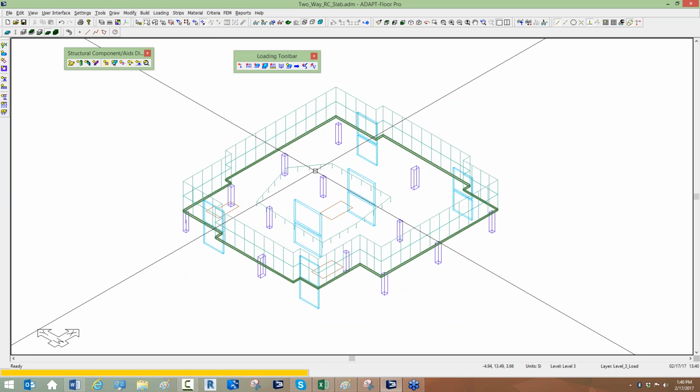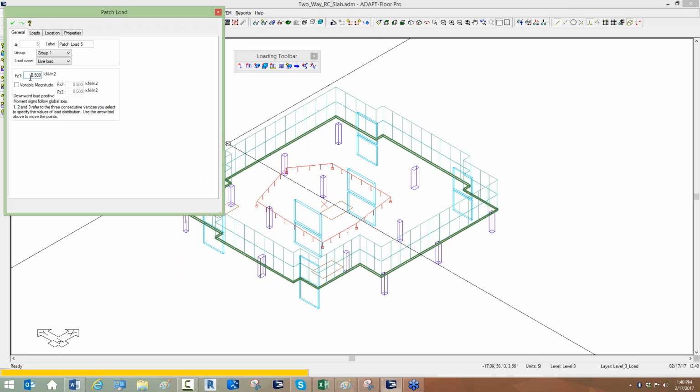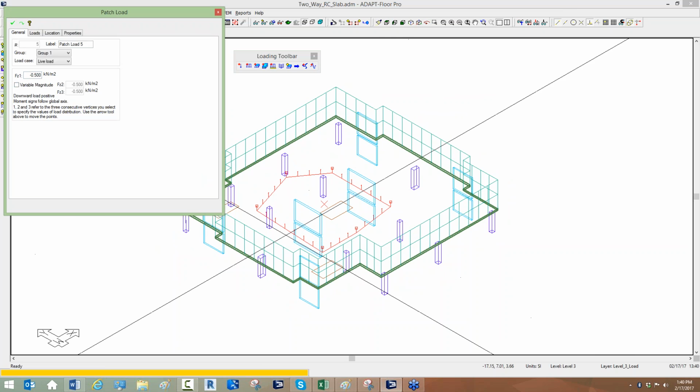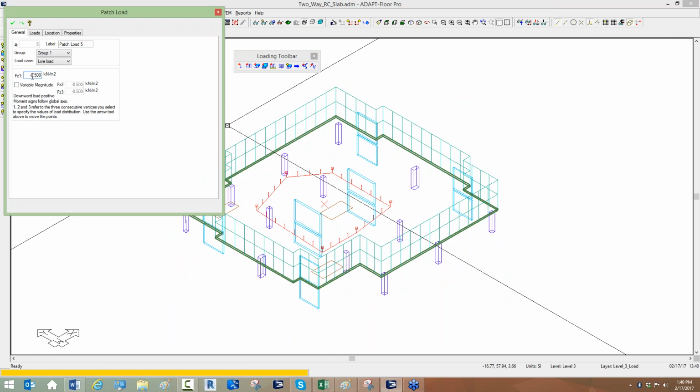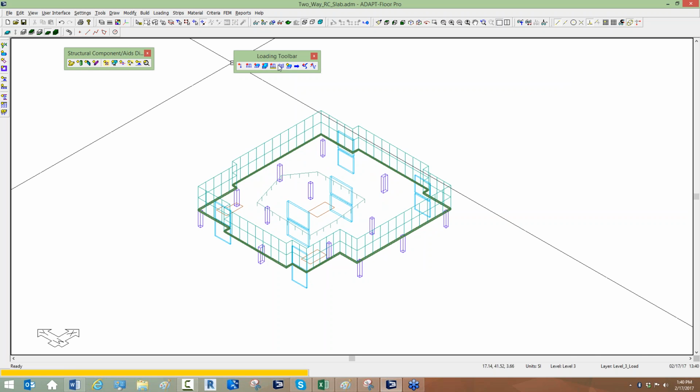If you needed to deduct load from a region, you technically could use a negative load input in the program. So if I do negative, this is just in the opposite direction. Okay, so we have some loading in our model.